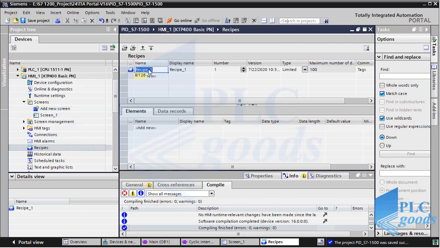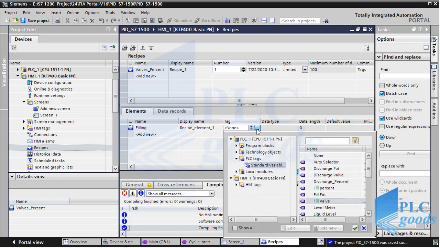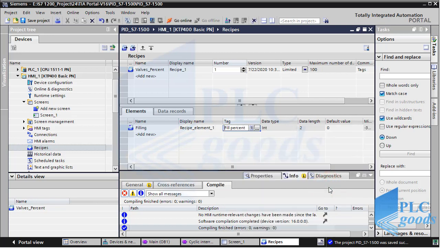Here, we can create a recipe and choose a name for that. I want to change valve states. Pay attention, each recipe has a unique number. In the bottom window, the desired parameters are selected. Here, I select fill percent of PLC tag table, which is related to the filling valve. Similarly, I select a PLC tag related to the discharging valve.